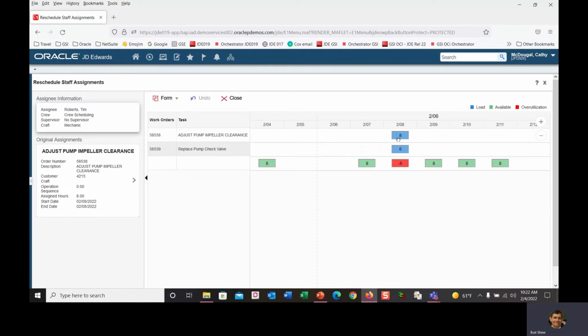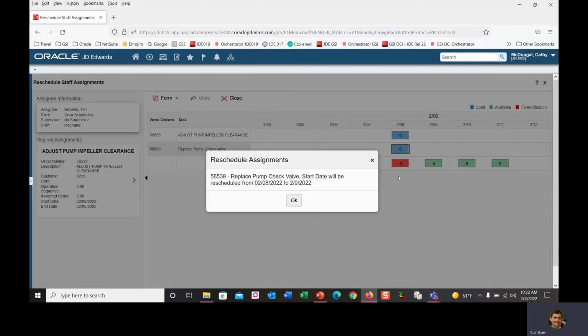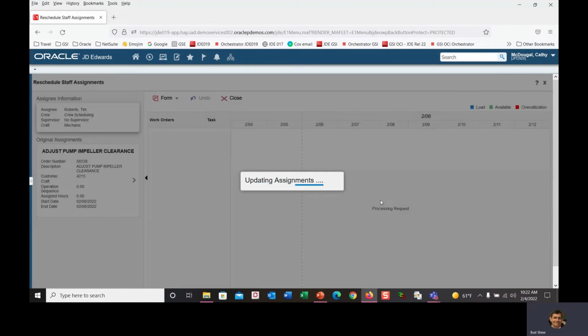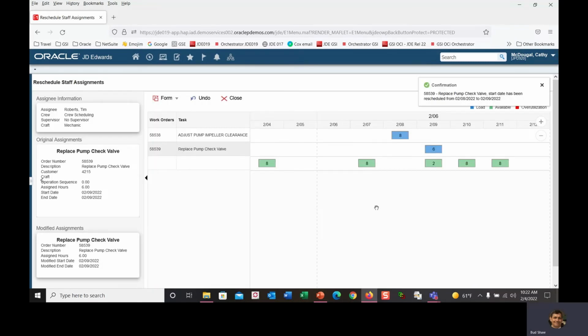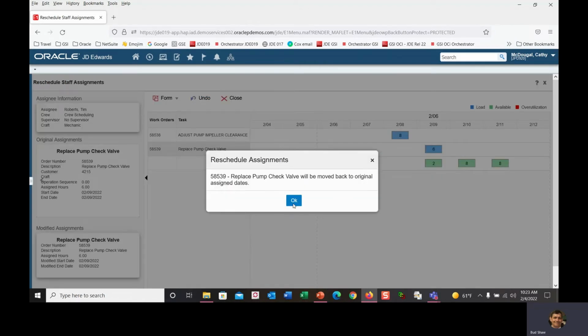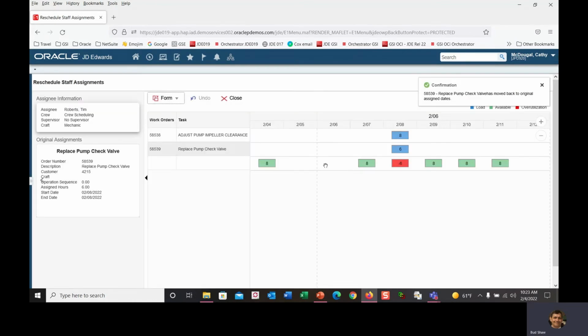So we can see here there's one order to adjust the pump impeller, which is an 8-hour job, and this next one to replace the pump check valve is 6. So we can simply take and drag that off till the next day, and let it go. And you can see where we've adjusted his workload to be appropriate. If you decide you made a mistake, you can always undo and put it back to the way it was, right? So how did that get there?